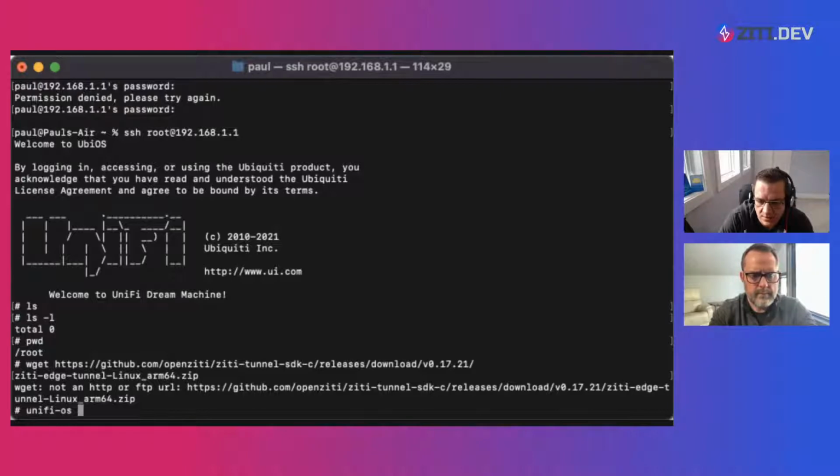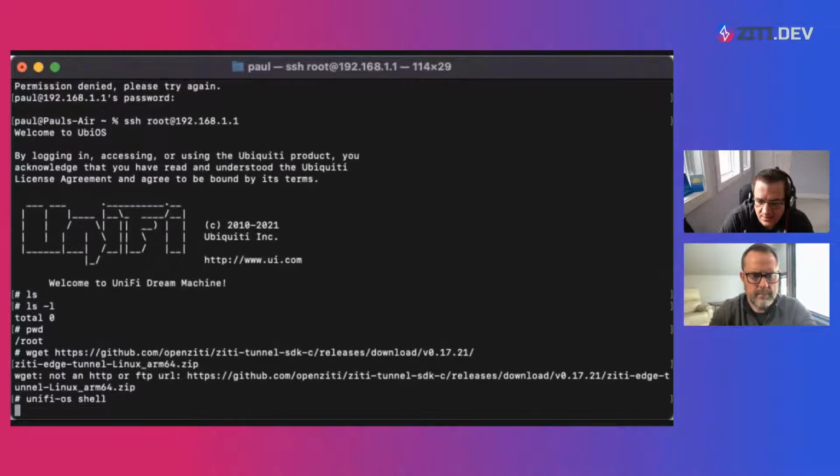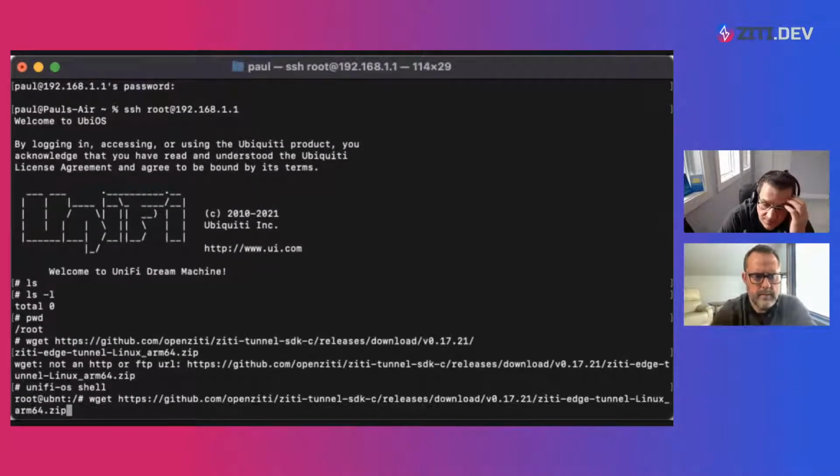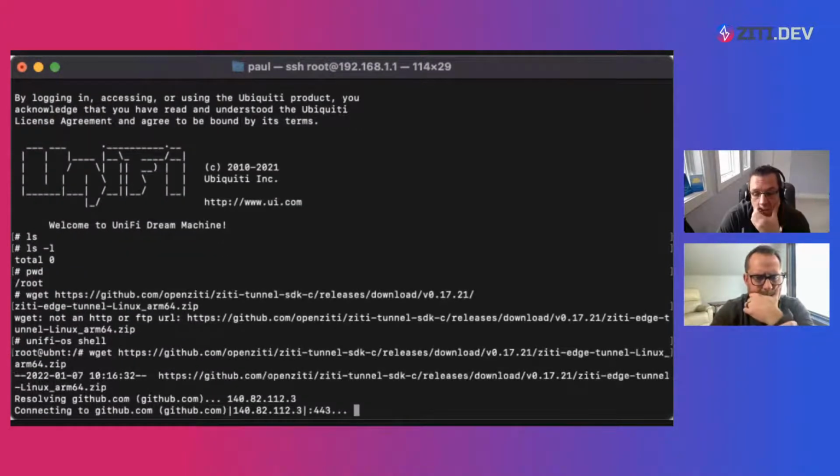Space shell. Enter. Now you're in the actual operating system, and you're also up at root. Yep. You can go ahead. That's all right. We're going to move it here in a second.